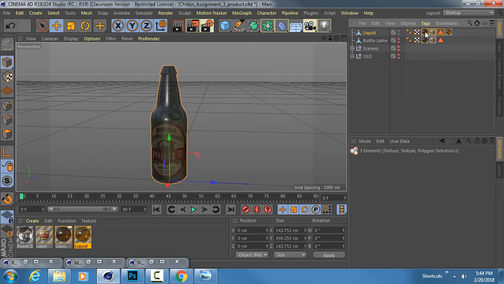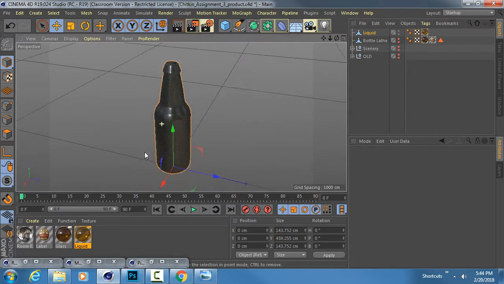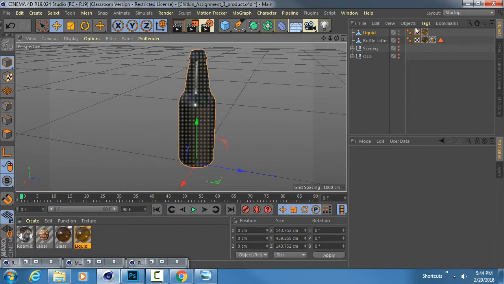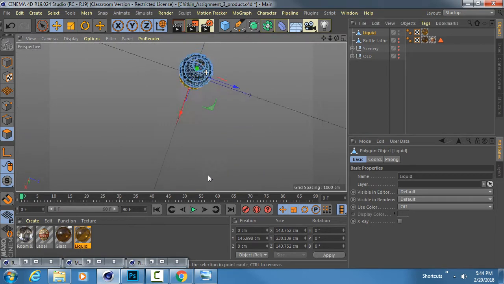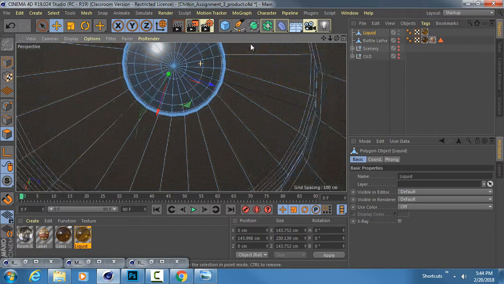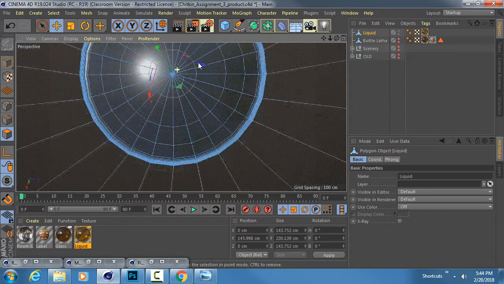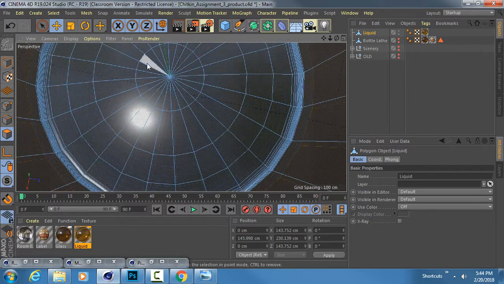I'm going to delete the rest of these so I can just focus on this. And then we will start selecting these portions of the bottle. So the easiest way to make the liquid contents of the bottle is to start on the inside of the bottle. So I'm going to navigate my camera into the inside. So we are in the bottle, and I want to start with this bottom ring.